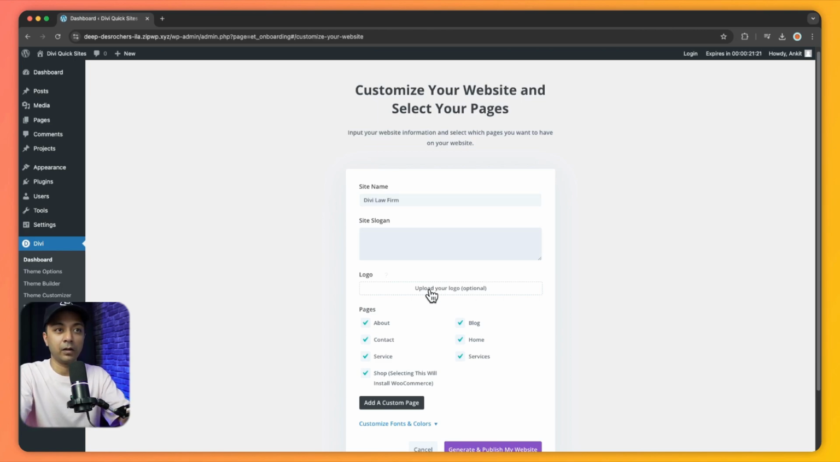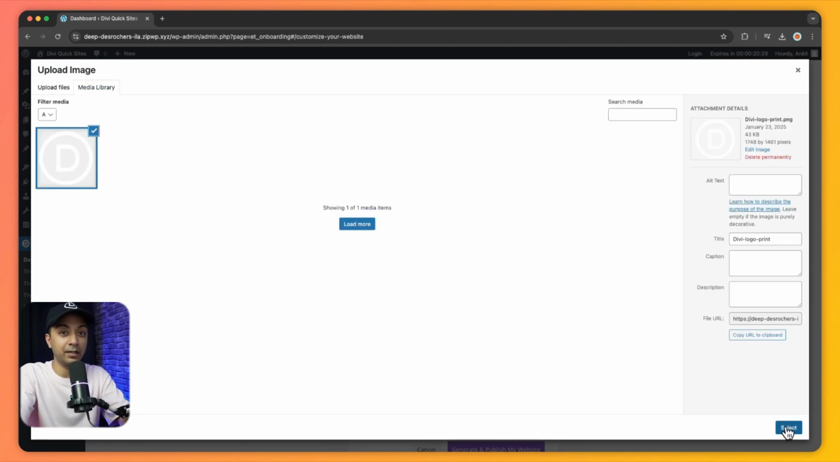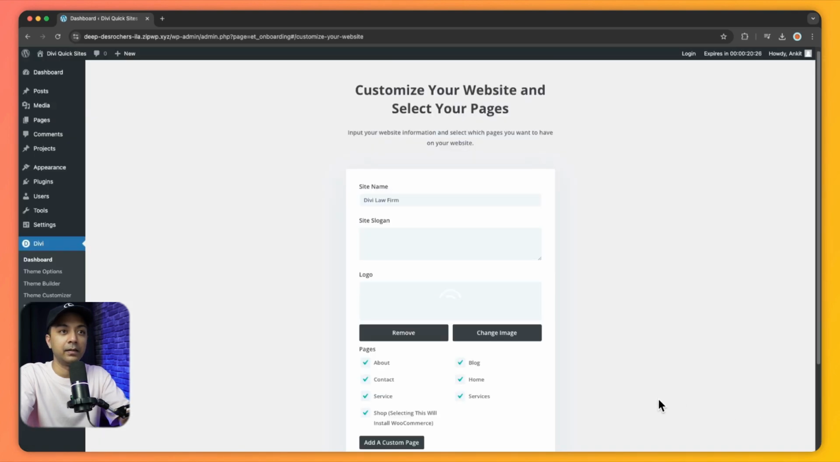And after that, we have an option to upload our logo. So we can go ahead and do that. If you already have a file in your media library, we can use that, or we can upload it from our computer. And once we have selected the logo, let's click on select.